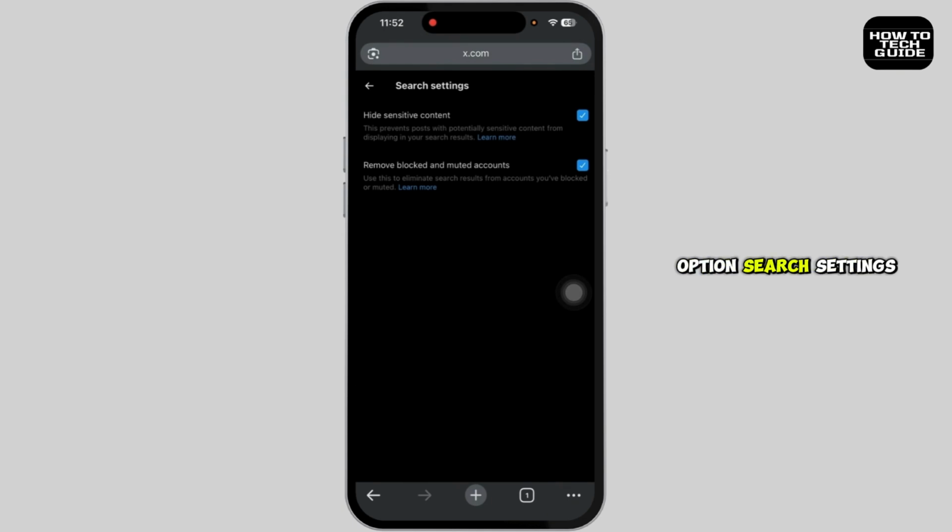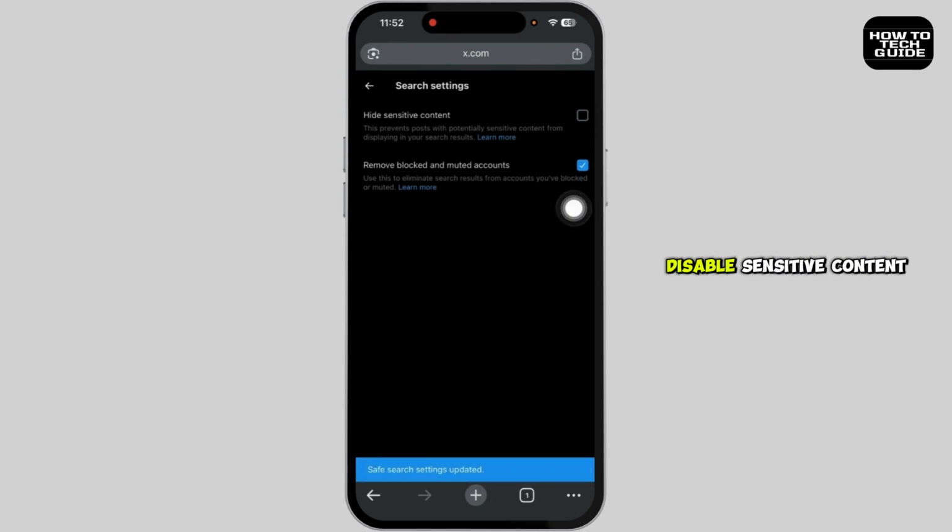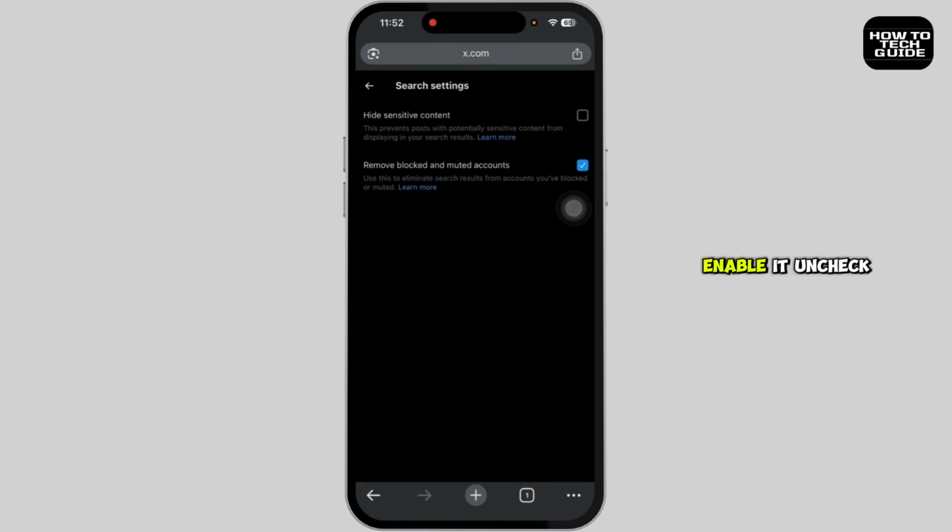Click on the option Search Settings. If you want to disable sensitive content, check this option, Hide sensitive content. If you want to enable it, uncheck this option, and that's it. With these settings, you'll be good to go. This way you can easily enable or disable 18 plus content on X.